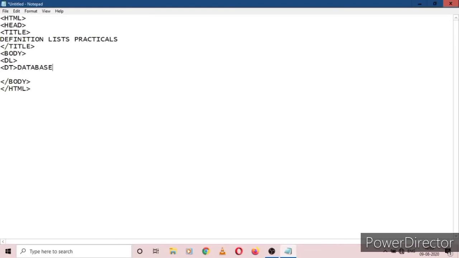All right, database. So this is our definition term. Now I will give the definition of this term. So a database refers to a collection of interrelated data. Alright, so this is the definition we have given here, and now I can close this definition list here. So this is the practical of definition list.